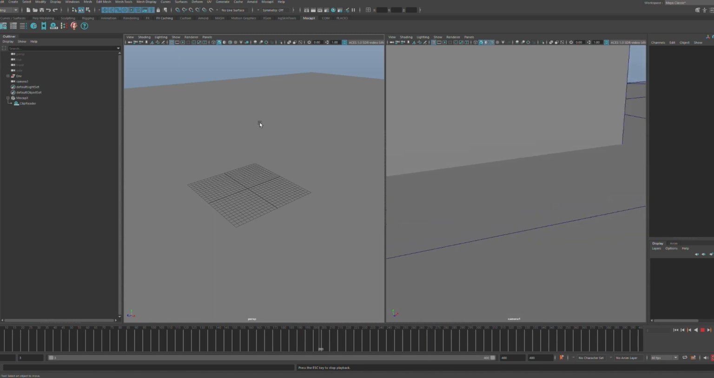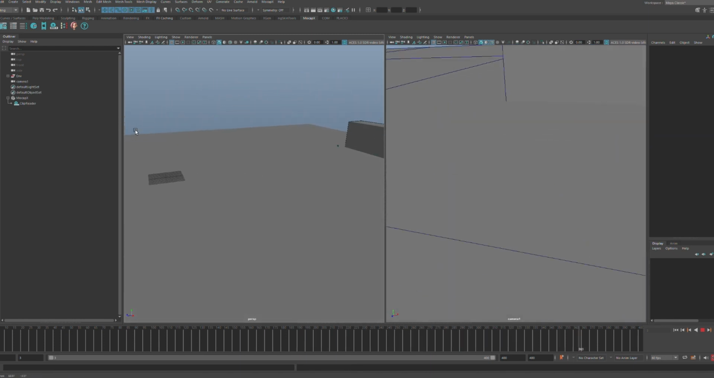In the next video, we will cover how to live stream camera movement to Maya.